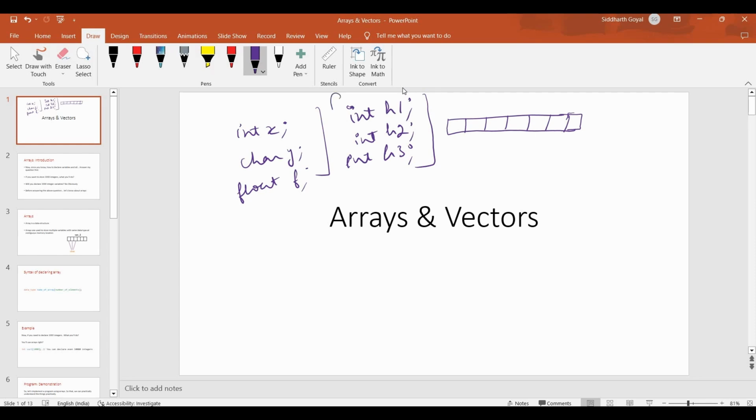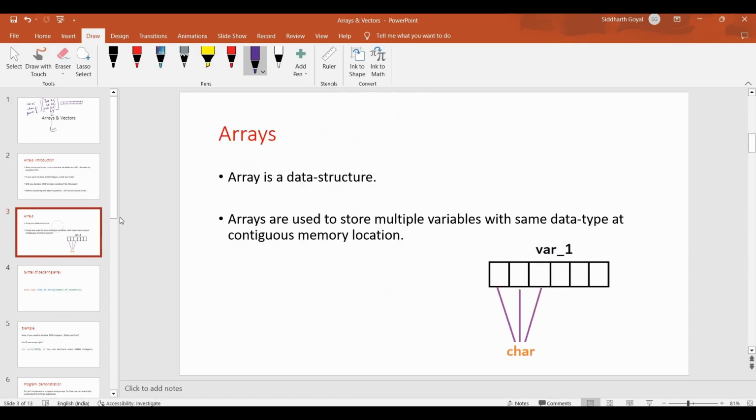It will be absolutely stupid to declare 1,000 variables like h4 or h5 up to h1000. It will be absolutely stupid. So how will you do that? The answer lies here. Array is a data structure, and arrays are used to store multiple variables, obviously of the same data type, at continuous memory locations.